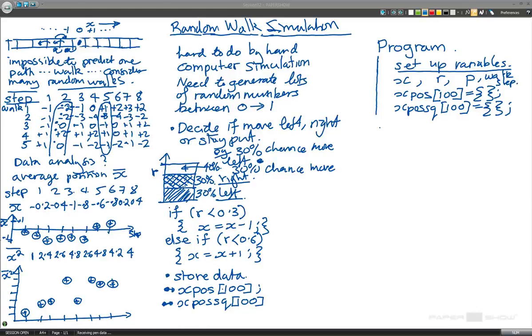So what we need to have next is a loop, and let's say this is a loop where walk is going to go from 0 to 999. Let's say we're going to do 1,000 walks. At the beginning of each walk, it's important, remember, to set x to be equal to 0. Then we're going to have another loop where step goes from 0 to 99.